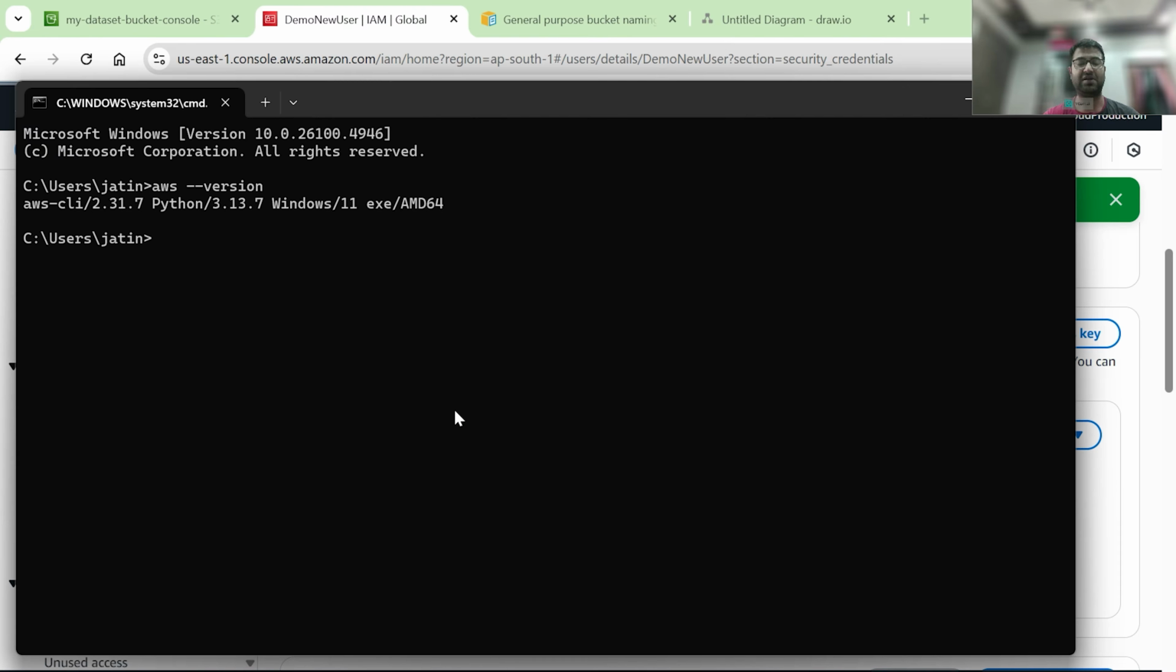What's the command? I told you every command will start with the keyword AWS. Then give the name s3, that's the name of the service. mb is the operation you are performing, basically for make bucket. Then provide the bucket name.